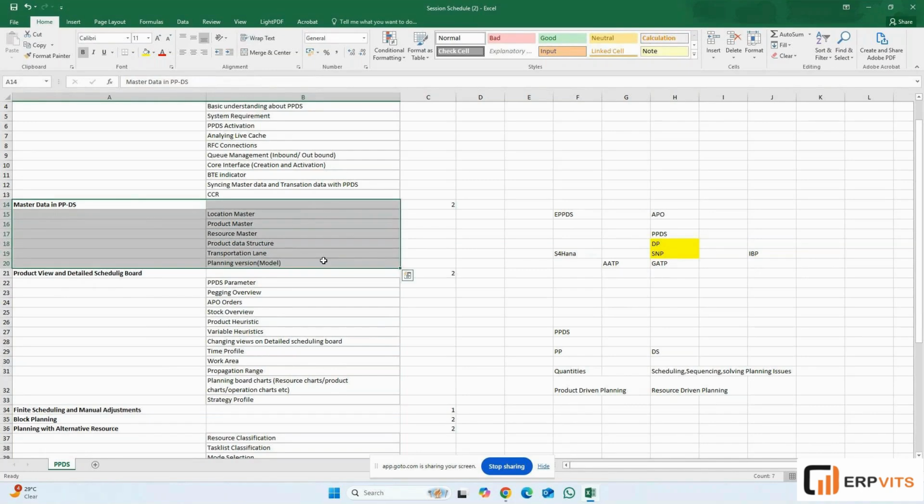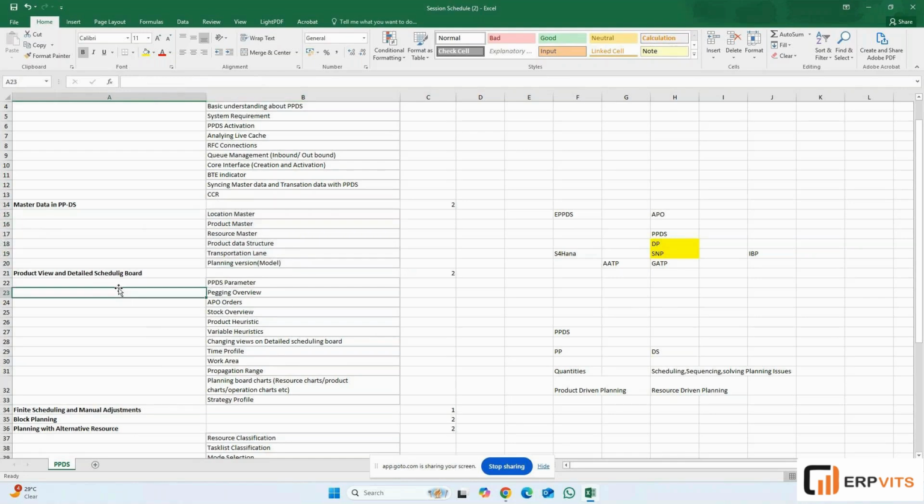Once we understand the master data, we will cover the other components of PPDS, like the product view and DS board. These are the different tools through which individual planning and global planning can be carried out. When I say individual planning, I mean one-by-one product planning. The product driven planning from the PP side is something we do with the product view. Within the product view, we have different parameters, algorithms and settings in the system to support us in achieving the planning goals.